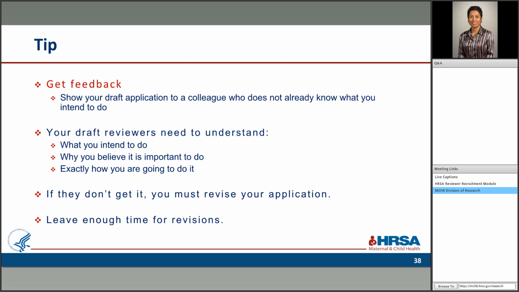One tip to consider when drafting your application is to get feedback from a colleague. Provide enough information so they can give you valuable feedback, such as what you intend to do, why you believe it is important to do, exactly how you are going to do it, and take the feedback seriously. Revise and build enough time in for that revision.